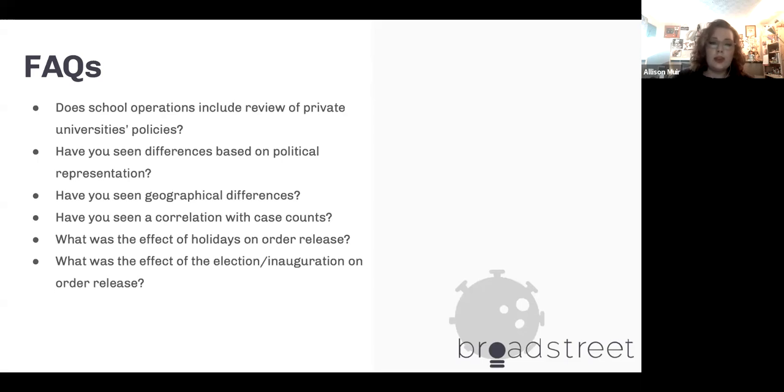Have you seen a correlation with case counts? This is a question that we are asked a lot because of our other data sets that keep count of cases and deaths. We specifically as a project have not compared our data sets to draw a direct correlation between the number of orders or the quality of orders compared to cases, but it is something that multiple people have stepped forward and shown interest in pursuing. And it is something that could be done with our data sets.